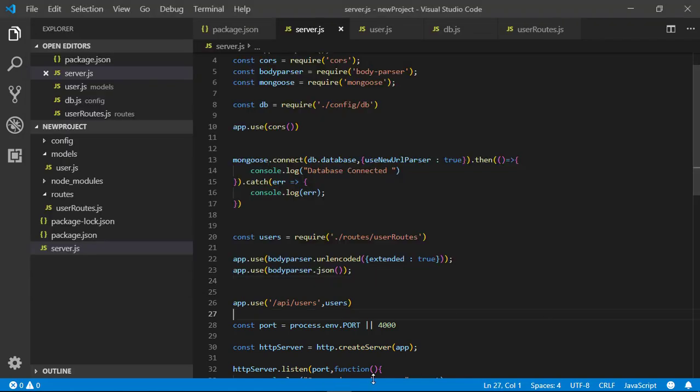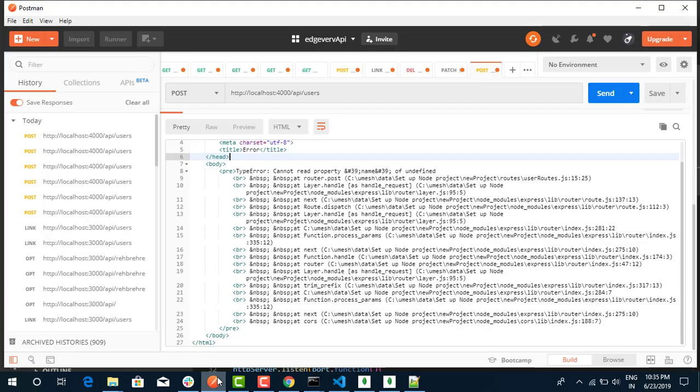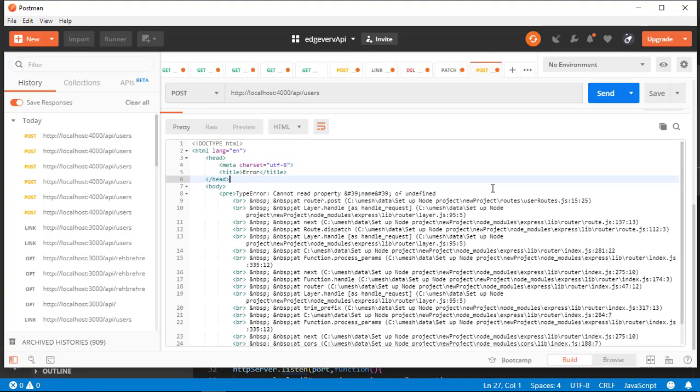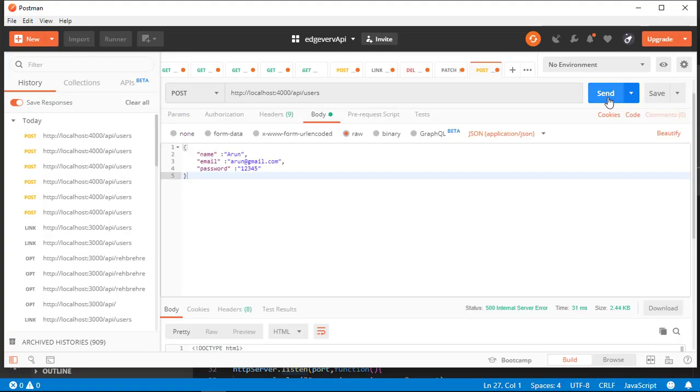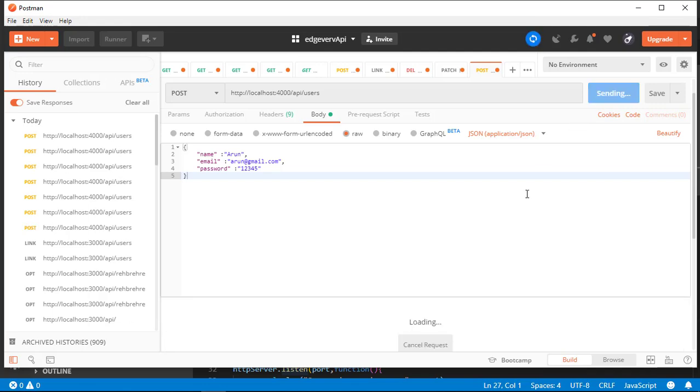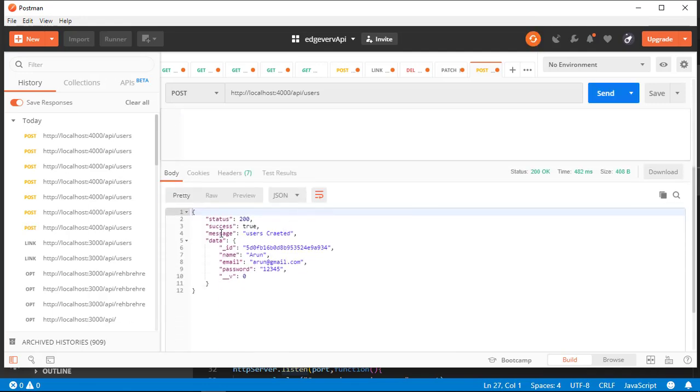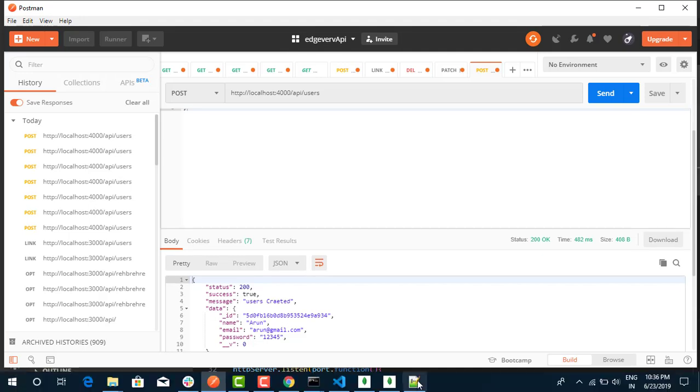Now it's under request. So let's send the request. Yeah, now the status code is 200, successful. User is created. So let's go and check in the DB, saved or not.